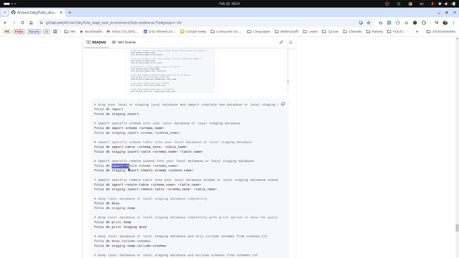And the next one is very cool feature. This one, import remote schema or import remote table, which means if you have a remote database like the staging database and you have the credentials to access the remote database, you can import a schema from the remote database into your own local database directly with this command, folio db import remote schema and the schema name, and the data which happens to be up in the remote database will be in your own local database existing in your own local machine with a single command. Actually, this command is very beneficial for me as a developer. I use it a lot.